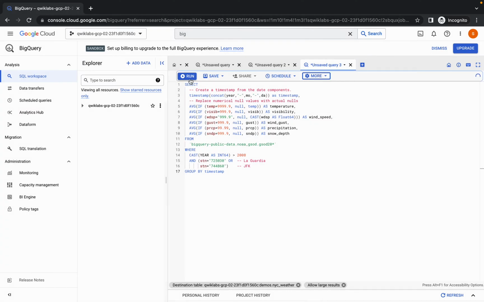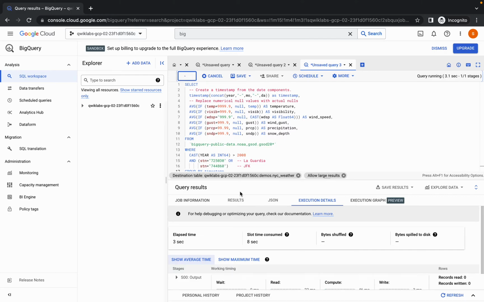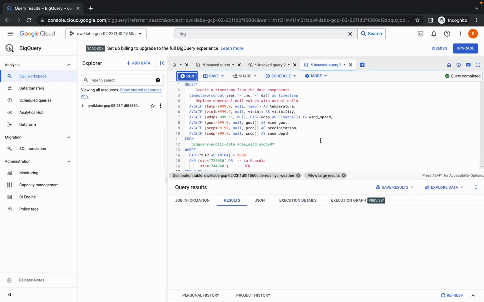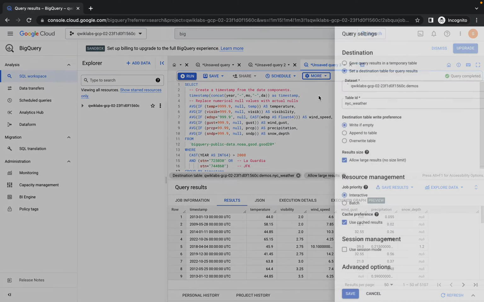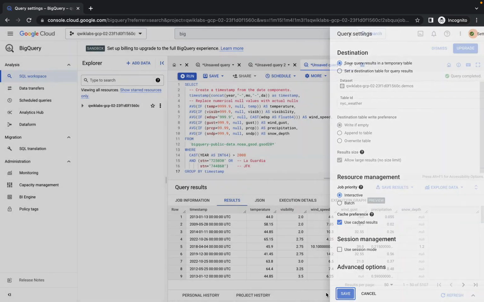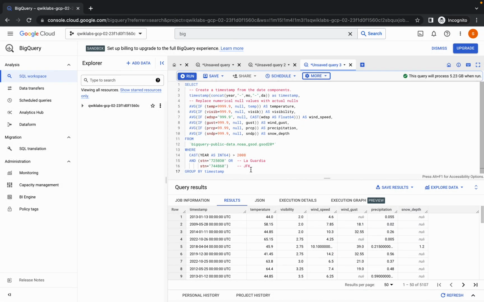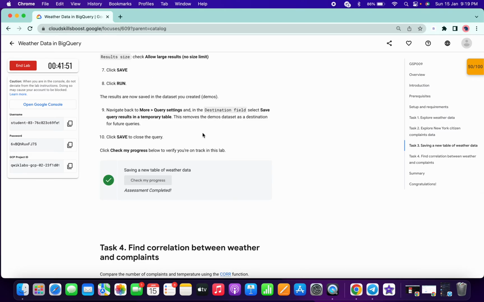Then click on run, and once the query is executed, we have to do one more thing. So it's done. Now simply click on More, then click on Query settings, and now choose the option to save query results in a temporary table. Choose that one and simply click on save. Once you're done with all this, if you scroll down and click on Check my progress, you will get a score. I have done all the steps already.